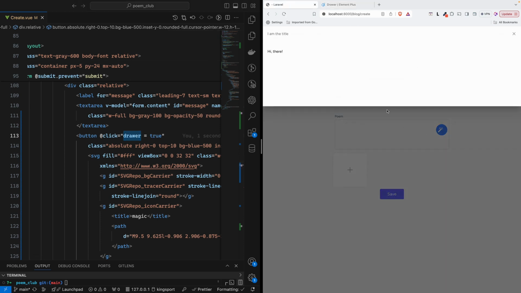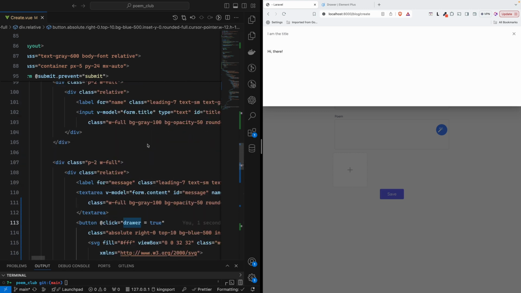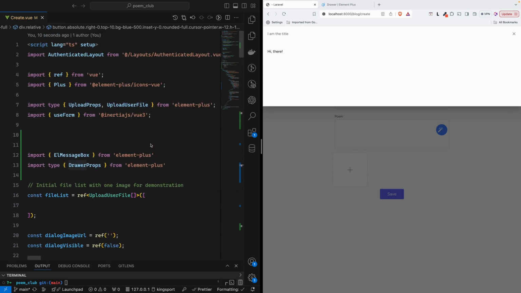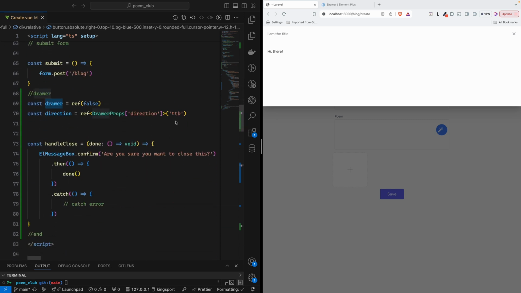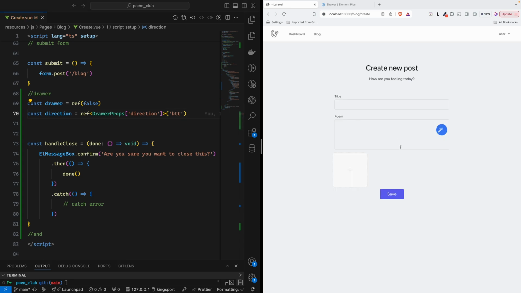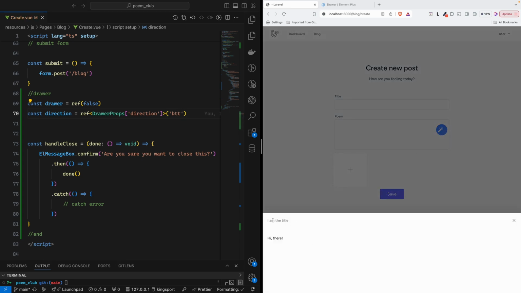So let's click. As you see, it's opening from top to bottom, but we want it to open from, where is that? Yeah, bottom to top, BTT. I think bottom to top. Yeah, bottom to top. So we'll make more UI inside here. Okay, so let's do that.